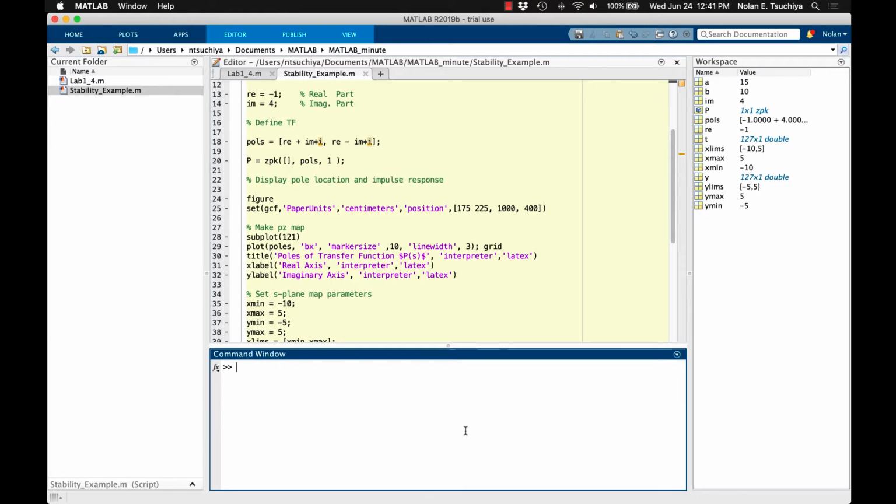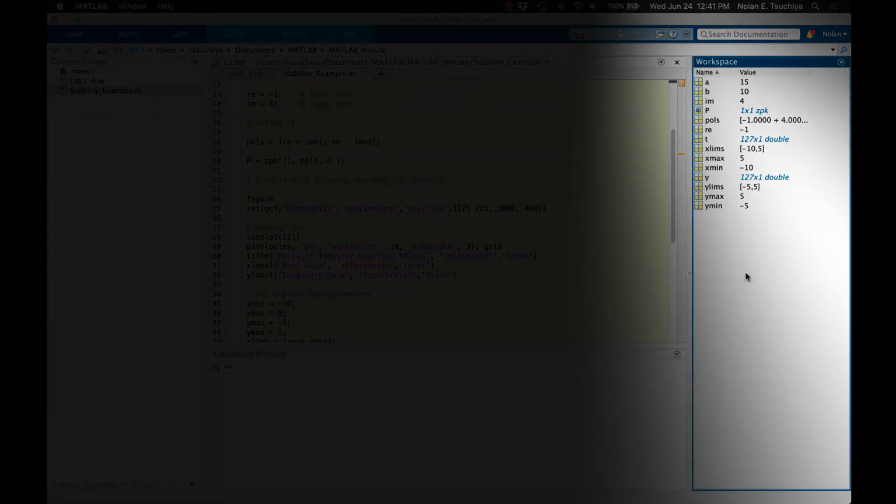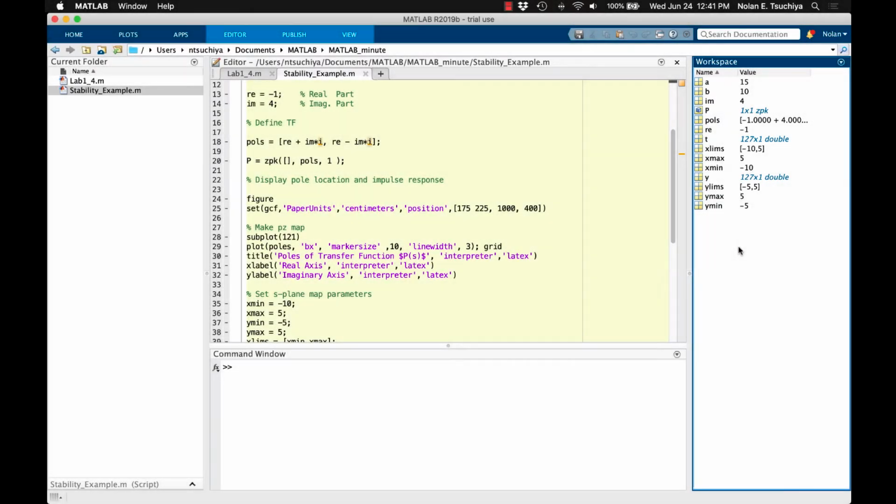Remember that the variables in Matlab must be defined in the workspace in order to be recognized. In other words, if you don't see the variable name in the workspace, then you can't use it because Matlab has no idea what it's supposed to be.